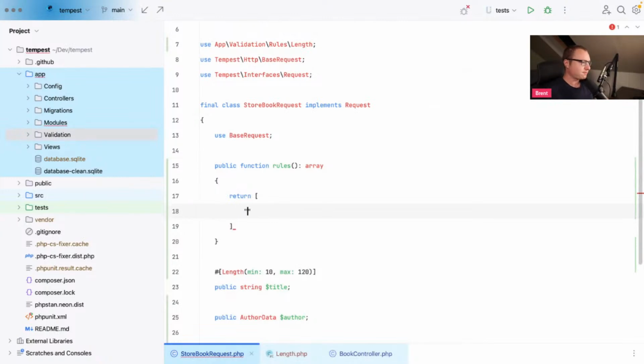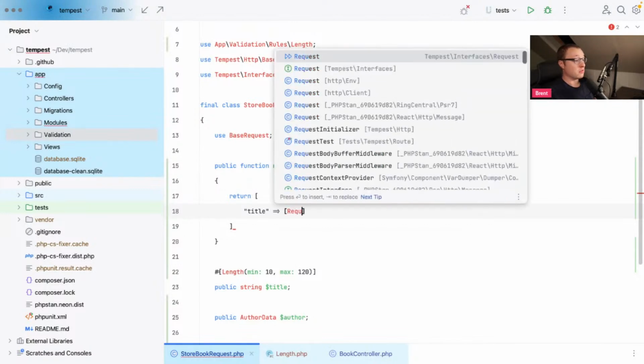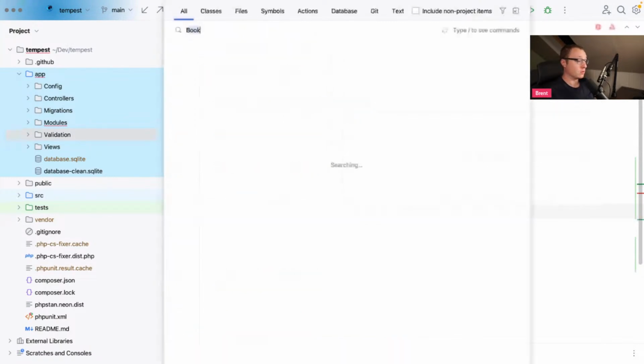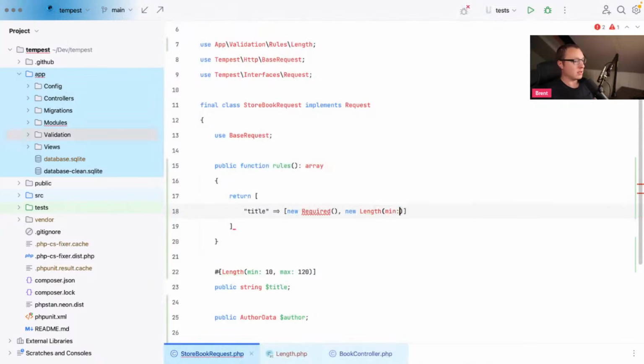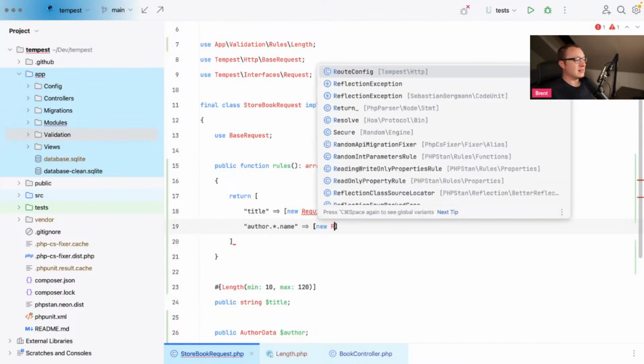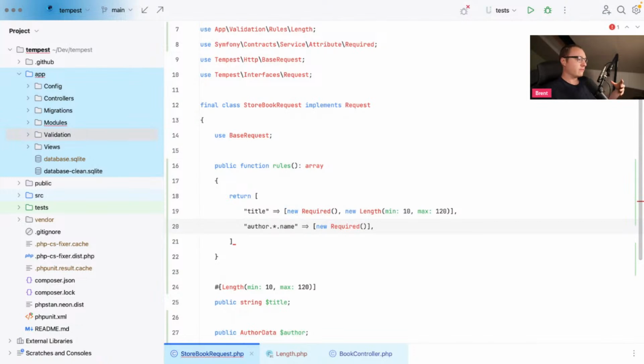That's annoying. So something like this, right? Title, we're in the book request, so it should probably be a required rule, and a new length rule. I actually created that one, min 10, max 120. We could also have nested validation here, which is an upside. We could have something like author star required. So yeah, you know this. If you know Laravel, you know this is the way Laravel handles validation, and it has a couple of upsides.